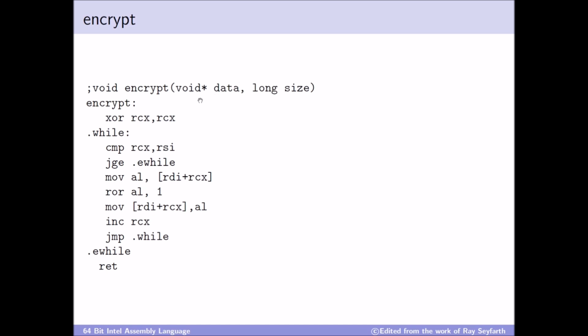Now, the function itself is not going to return anything explicitly because we're going to change the data itself that this data variable points to. So the first thing I'm going to do is set my count register. Specifically, I'm going to set RCX to be 0. And then I'm going to start my looping process to loop through all of the bytes in data.